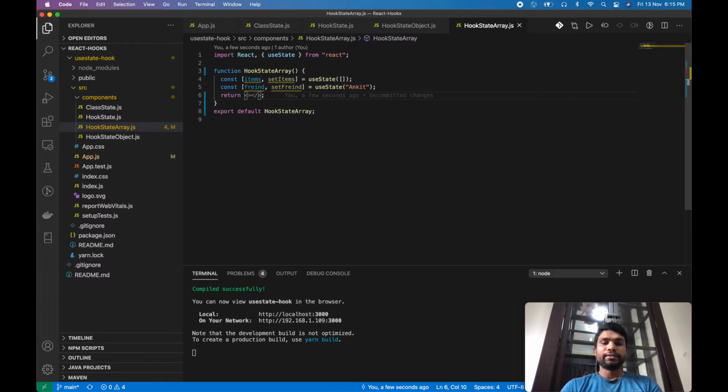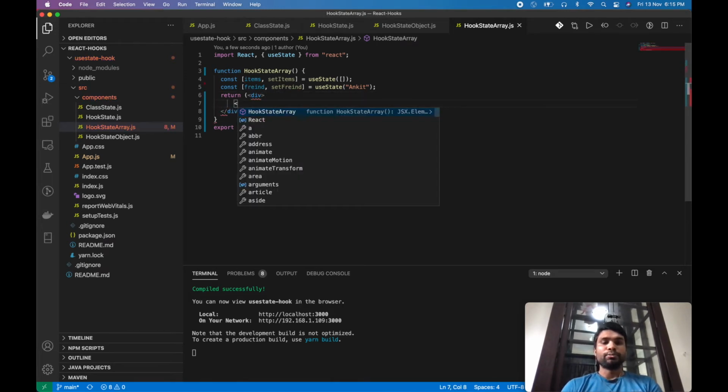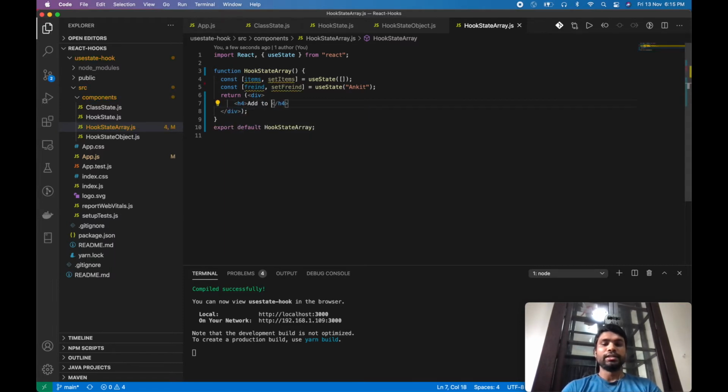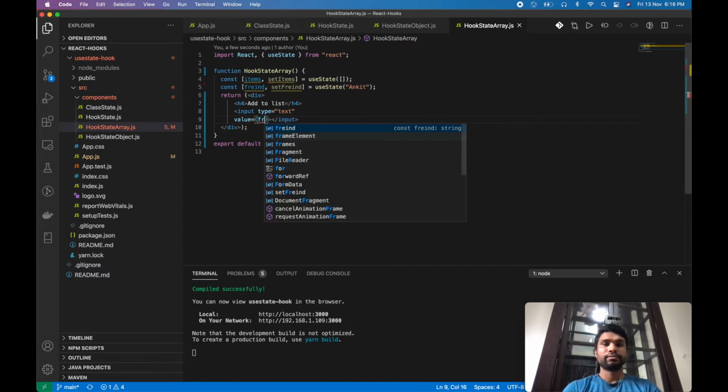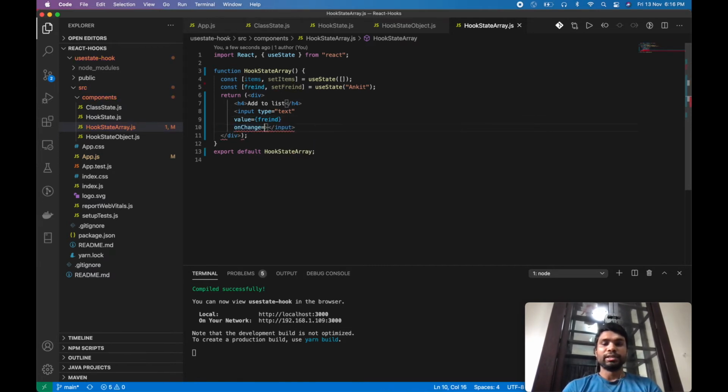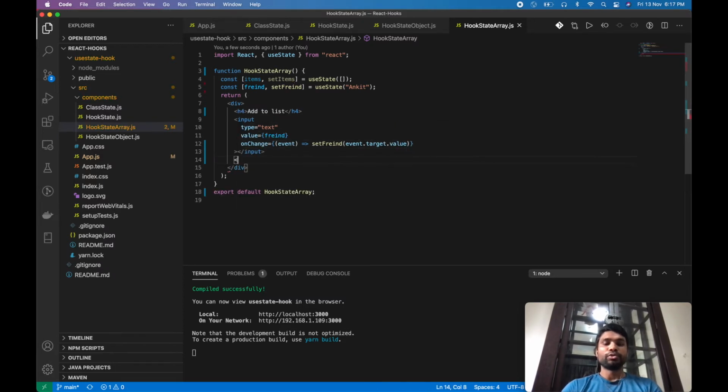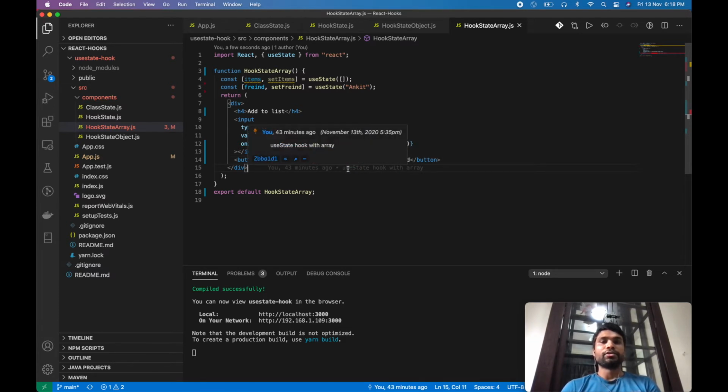Let's modify our render function now. I'm going to add one header, add to list, and an input from which the value of the item will be added to the list. Type of input will be text, value will be friend. On change of the input, we are going to set friend with the value event.target.value. I'm going to add one button now, add friend. On click of this button, it will call addFriendToList.